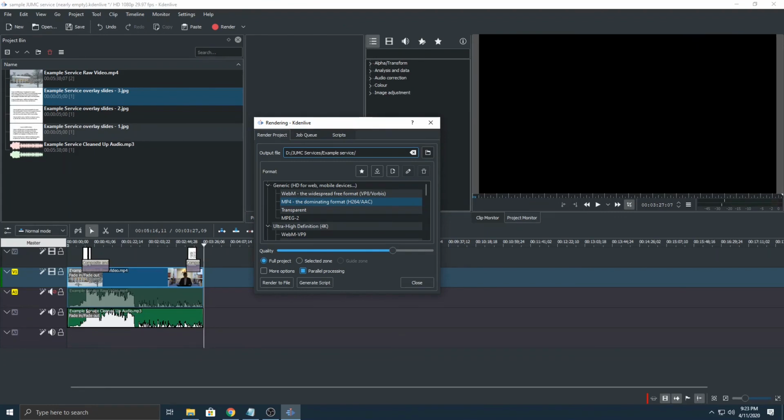So I'm putting this in JUMC service, example service, which is the place, and I'm going to say example service outputs, just so I know that it's the output. And this is important because when you go to upload it to Facebook, if it doesn't say output, then I won't upload it to Facebook. I once accidentally uploaded the input video, and that didn't go well.